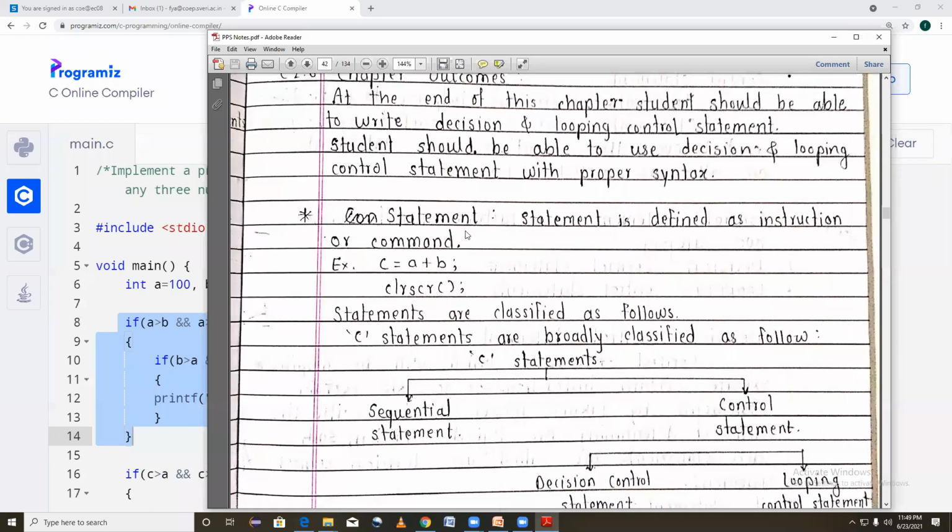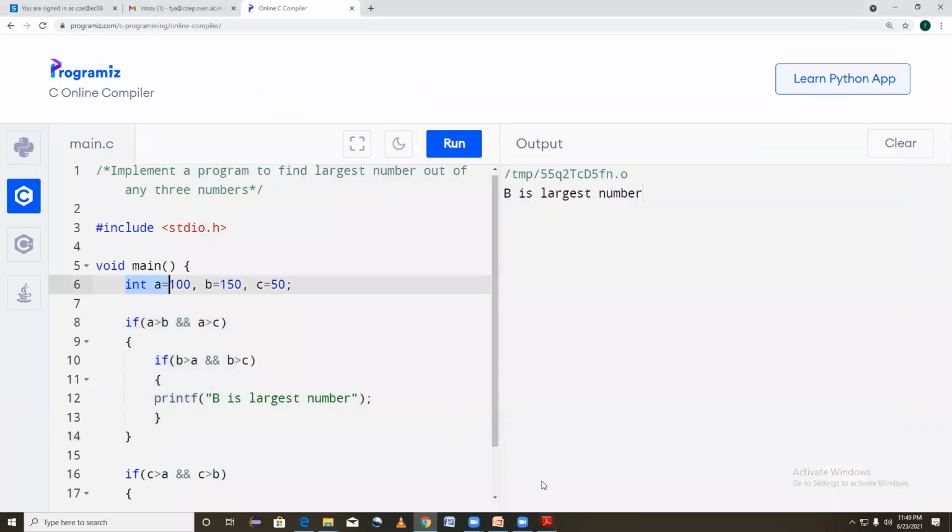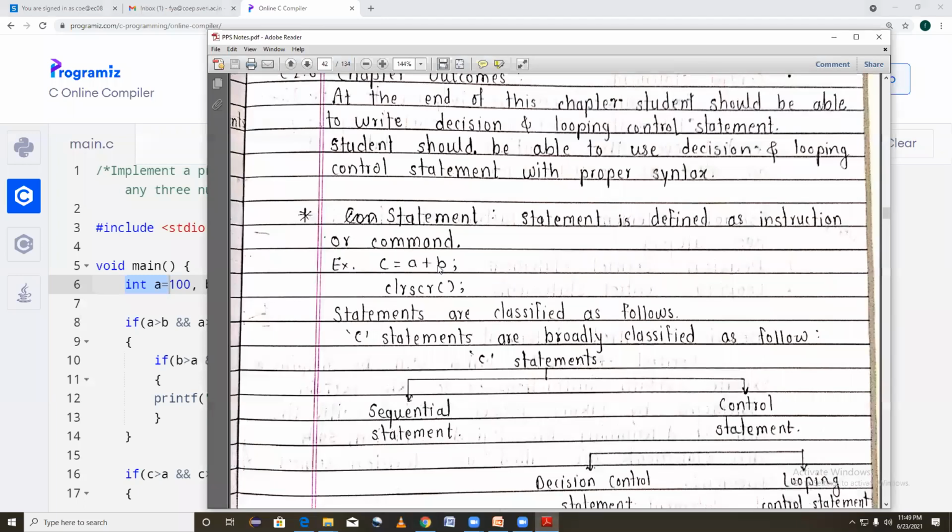So statement, what is a statement? A statement is nothing but a simple instruction. Are you clear with the introductory part of control statements?